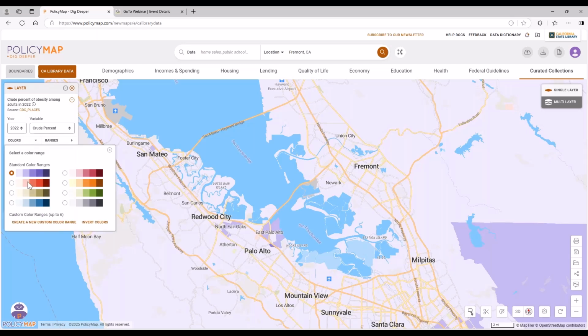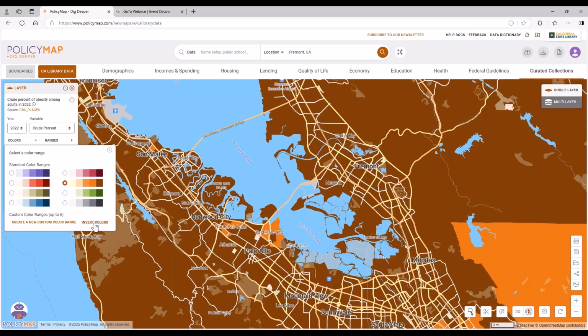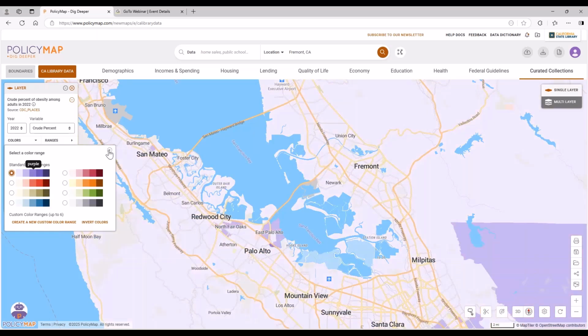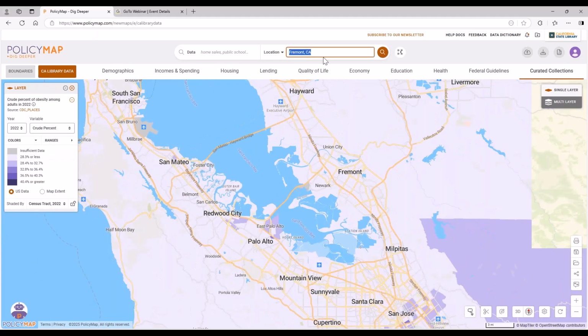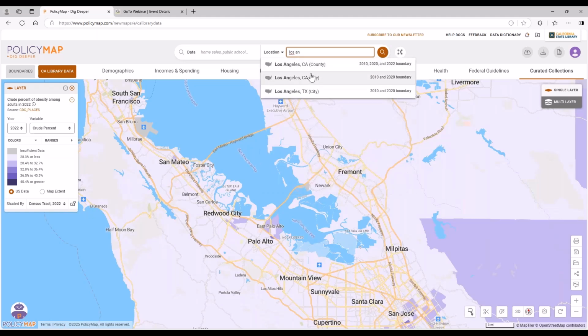Where it says colors here, you can actually change the color of the range. You can invert the colors, and you can even create your own custom color range. And let's actually zoom down to a different area. Let's go over to Los Angeles.